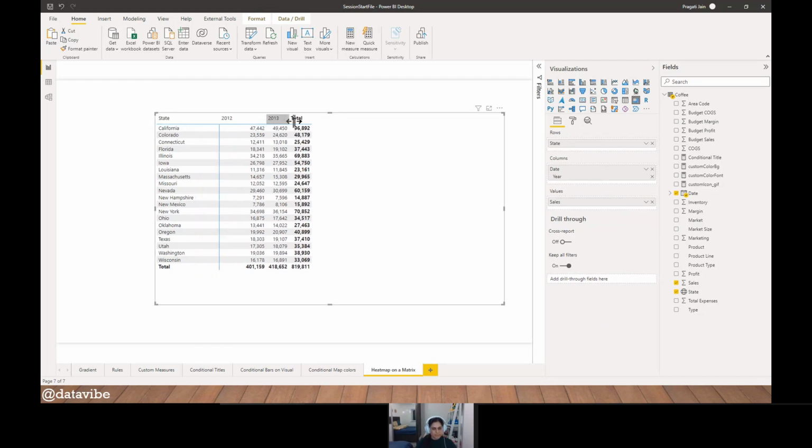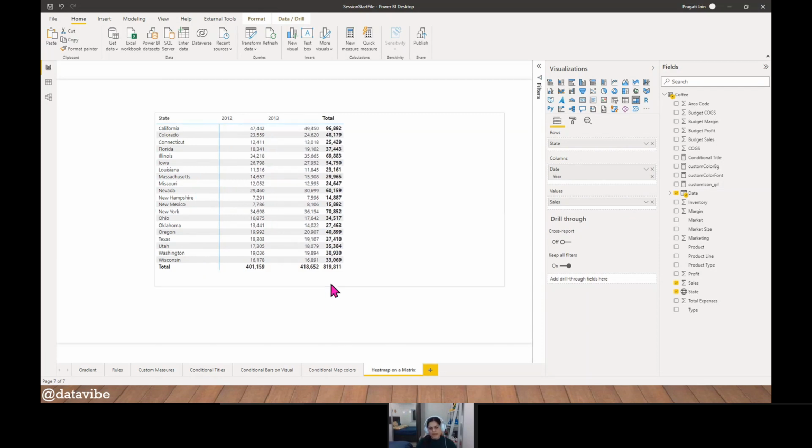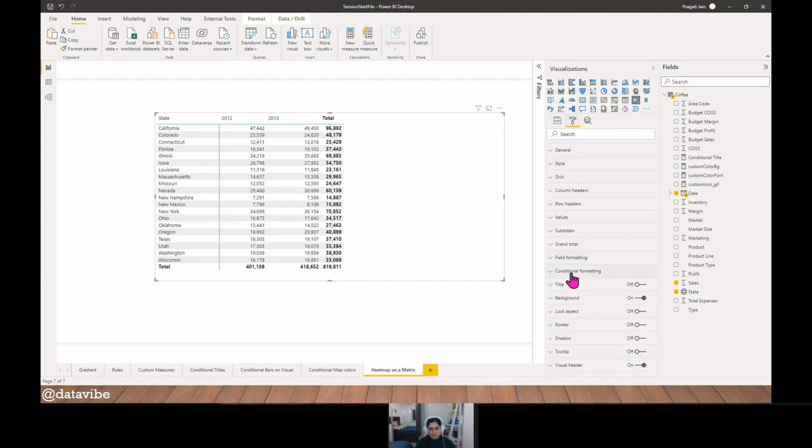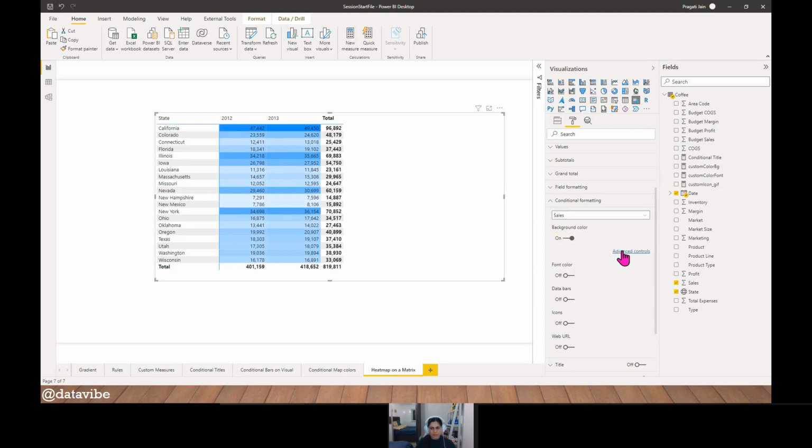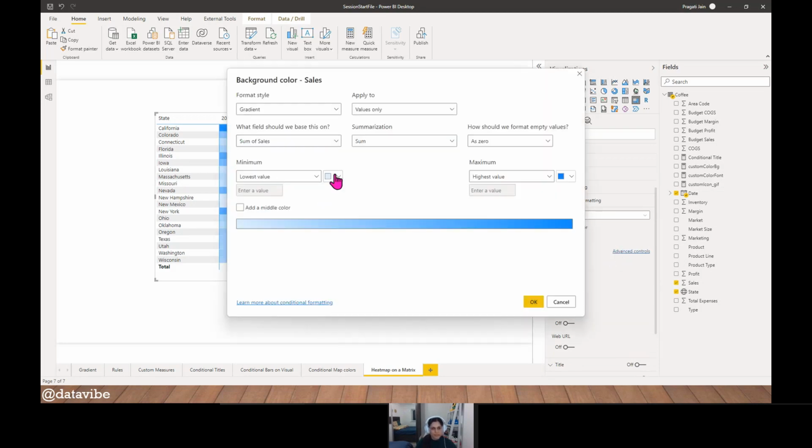But now suppose I want to add some kind of conditional formatting to this, like, just give them some colors. Again, we can go to conditional formatting, and we'll create a heat map kind of thing. So what we'll do is we want to give conditional formatting to sales based on the background color. Okay, Power BI gave it by itself.